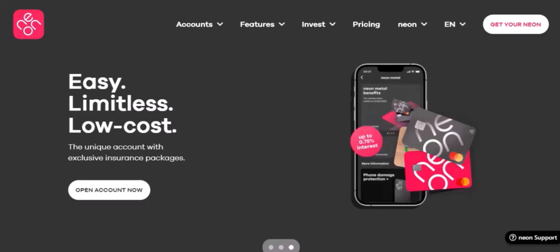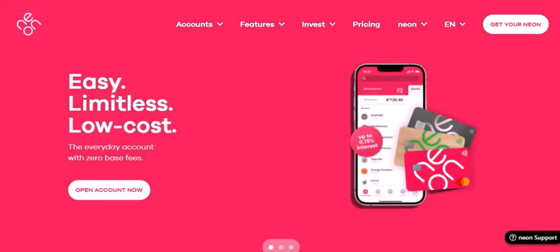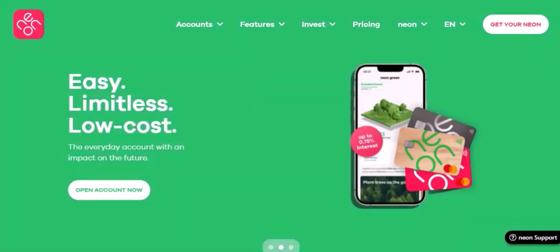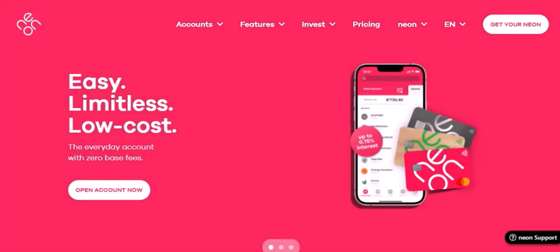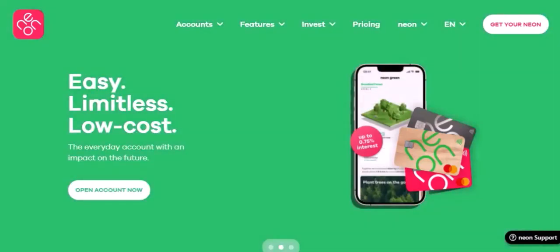Neon, for those who don't know, is a popular streaming service that offers a wide range of movies and TV shows. It's a great way to catch up on your favorite shows or discover new ones. But sometimes, things change, and you might find yourself wanting to cancel your account.